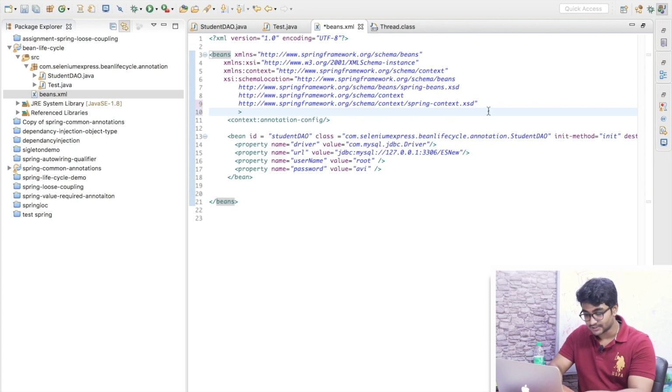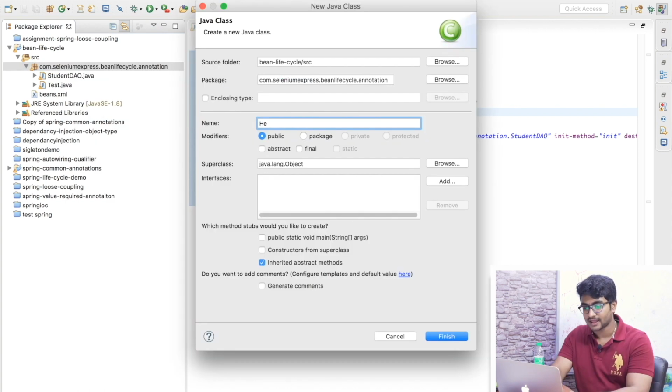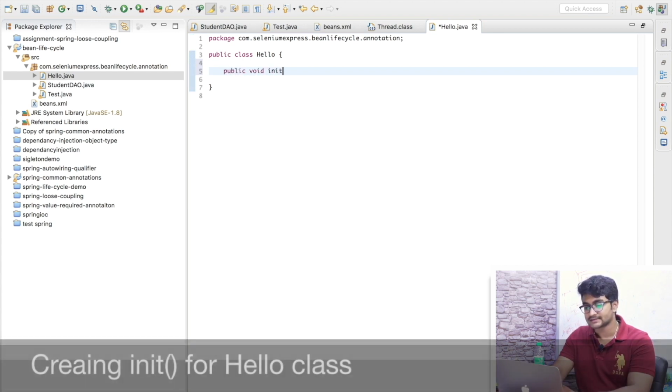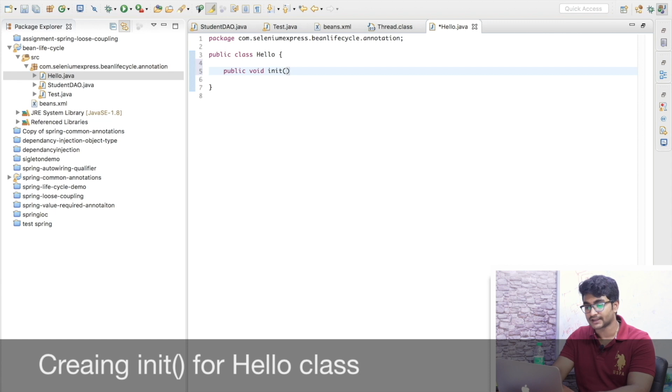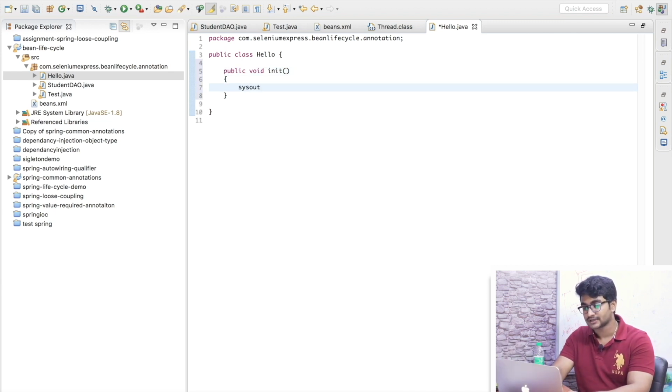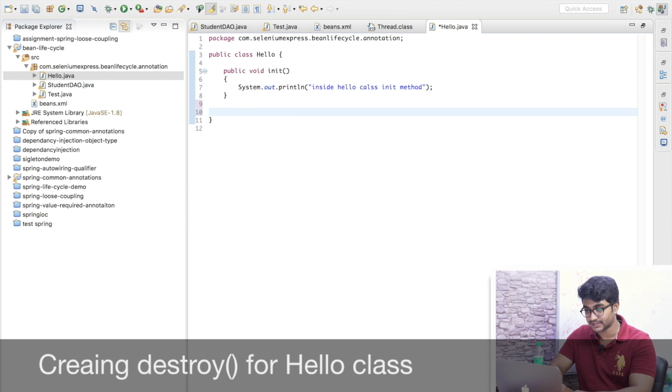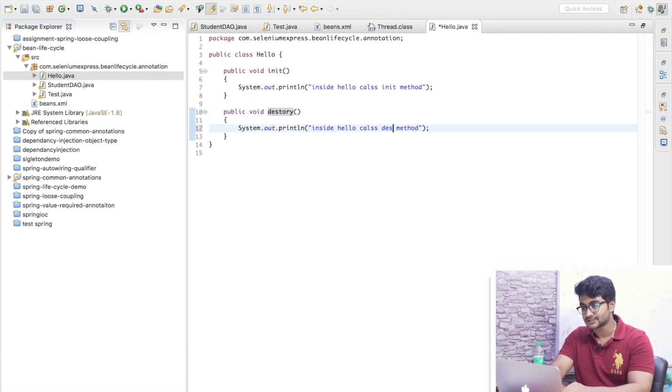I'll show you an example. I'll create another class here, let's say my class name is Hello. Inside this Hello class, public void init, and inside this init method I can do sysout "inside Hello class init method". I can also have a destroy method: copy, paste, and change it to destroy, and print "inside Hello class destroy method".